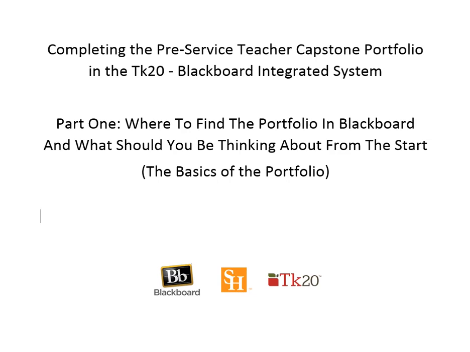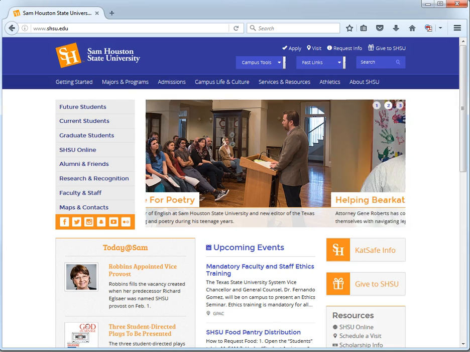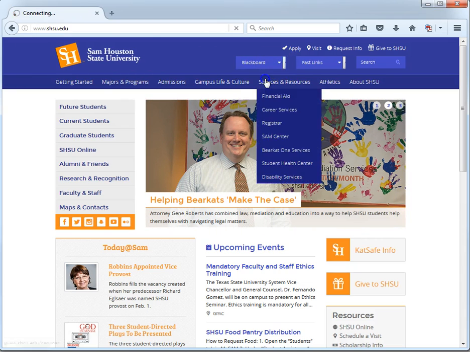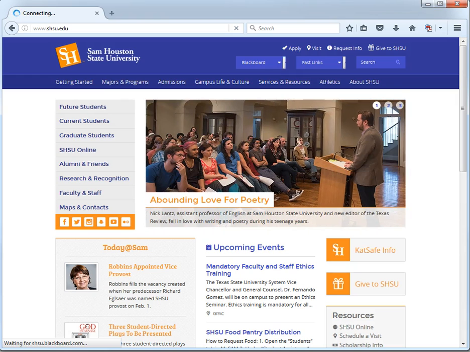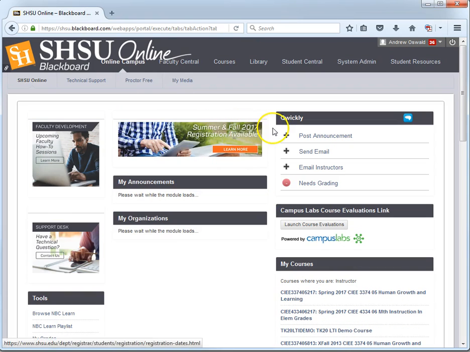We're going to be in Blackboard and just a little bit in TK20. It's rather subtle, but we'll get there. So let's go ahead and get started. We're going to start out at the Sam Houston State University website, and I'm going to go ahead and go on over here to Blackboard. And hopefully we will get to a login screen. Here we go. So it takes me into Blackboard.